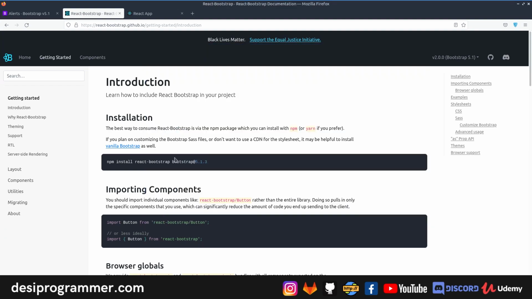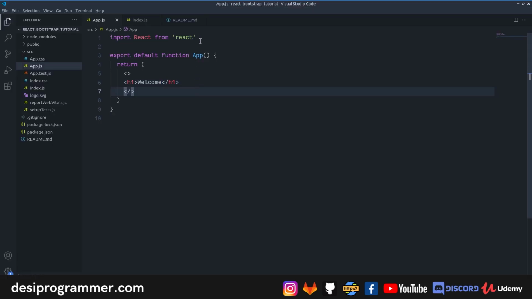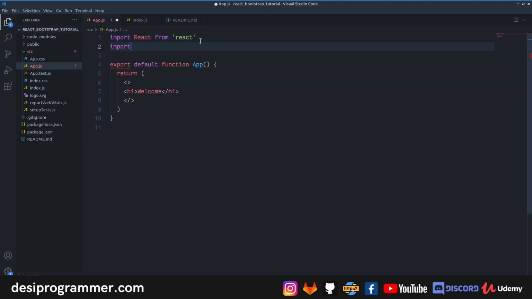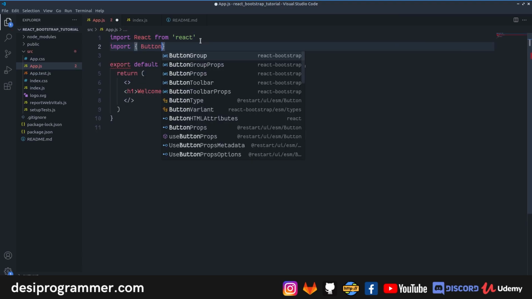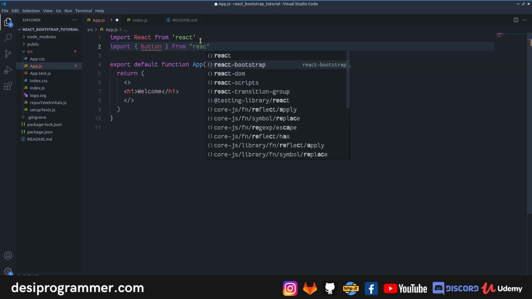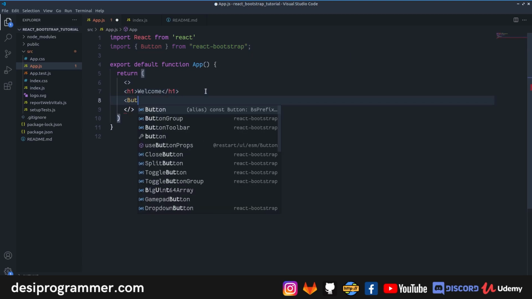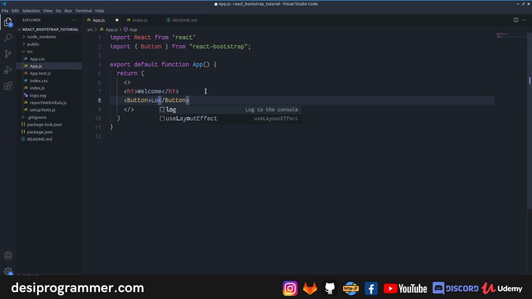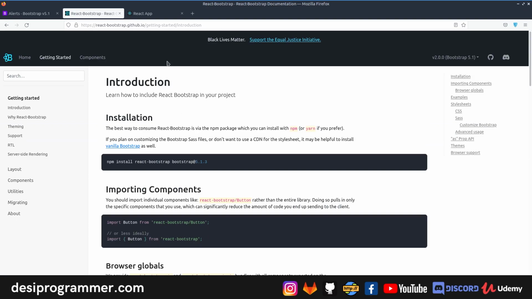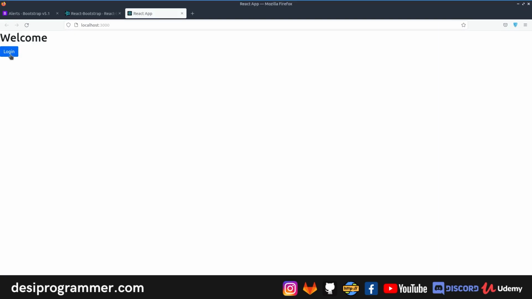With React Bootstrap, everything is a component. So for example, if I want to use a button, I have to do something like import Button from react-bootstrap, and now here I can add a button. Let's say this is Login. So let's see what the difference is. Okay, I have added a button here. It's compiling. We have a login button here.